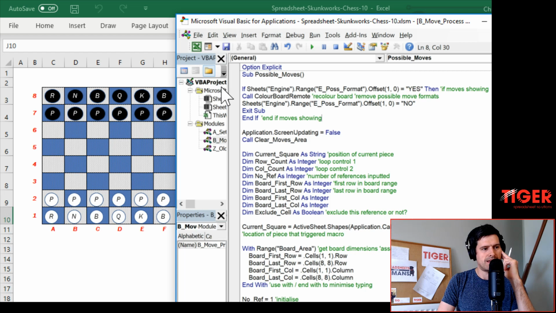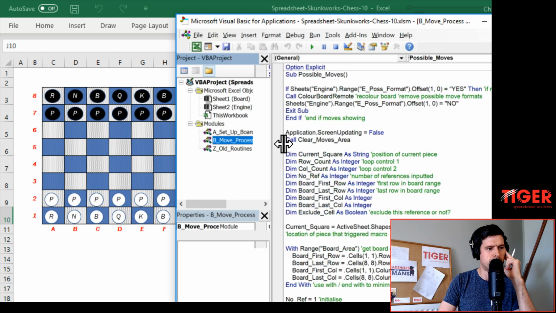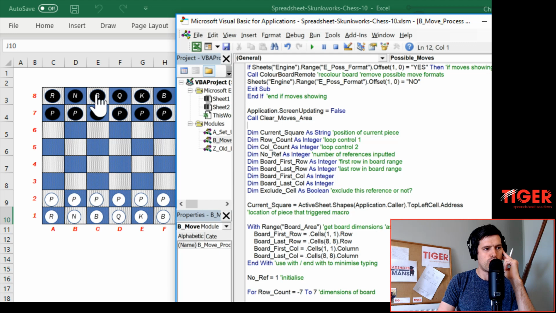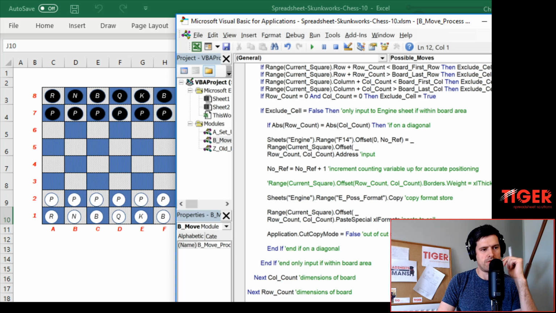Going to get into the Visual Basic Editor now. I'm in the B Moves, what's it called, this module? It's called B Moves Process, B Move Process Module. And this is the code that's running when we click on the pieces. And what specifically is problematic here? Well, you remember from the last video, we had some code, which is just here. We had some code to change the format of the squares if that square is a possible move.